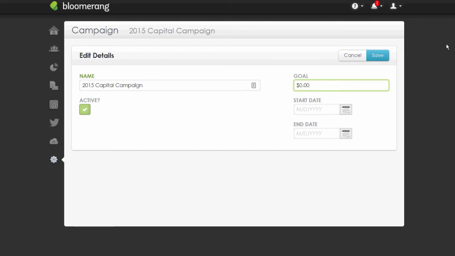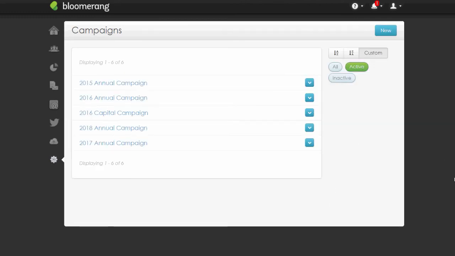Something I like to point out about funds, campaigns, and appeals is that if I come into an existing fund, campaign, or appeal and I change the name, it's going to change the name for every single thing that's been tagged. So every transaction you've tagged with this fund, campaign, or appeal is going to also reflect that name change. So just keep that in mind. If you need to create a new campaign, make sure you create a new one rather than change the name, if that's kind of where you're thinking.